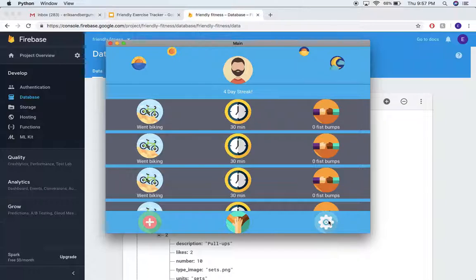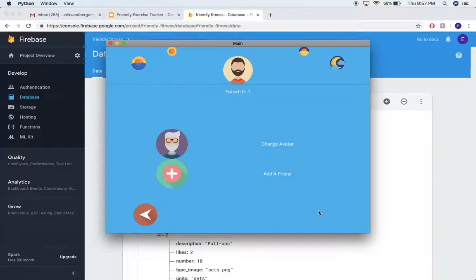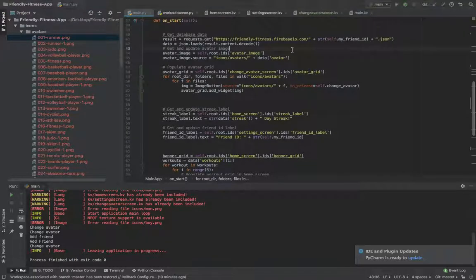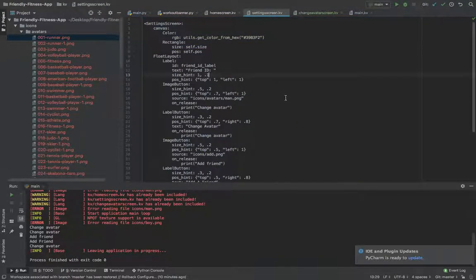Okay, here we go. Let's go to settings. Oh, I don't think I have a button to take me to my avatar screen yet. So I want to make this image and this label both take me there. So let's go back to the settings screen. On release, instead of printing change avatar, now I can actually do it.